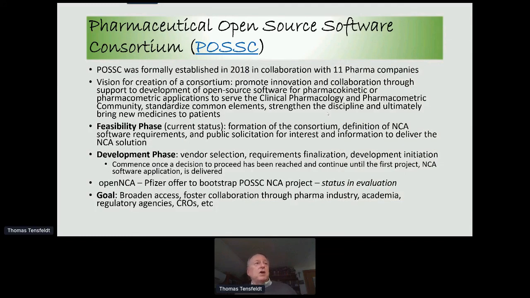The consortium is currently in its feasibility phase. It's been there for a bit. It's a current status where we've established the formation of the consortium. We've defined the requirements for an NCA software product and have initiated the public solicitation for interest and information to deliver the solution to a variety of vendors. We haven't moved into a development phase yet, where we would go through vendor selections, requirements finalization, and initiation of development. We would commence that once the decision to proceed has been reached and continue until the first project, the NCA software application, is delivered.